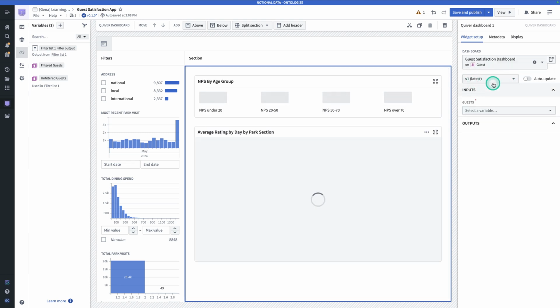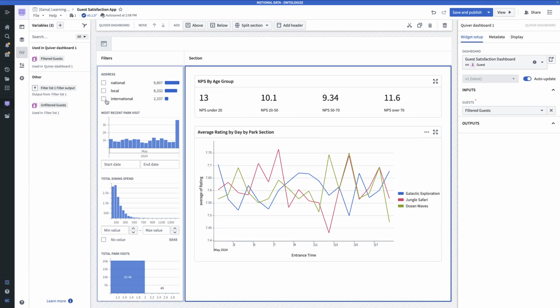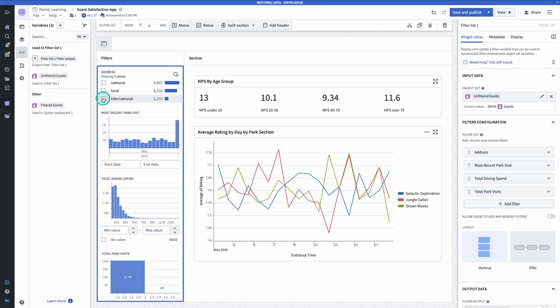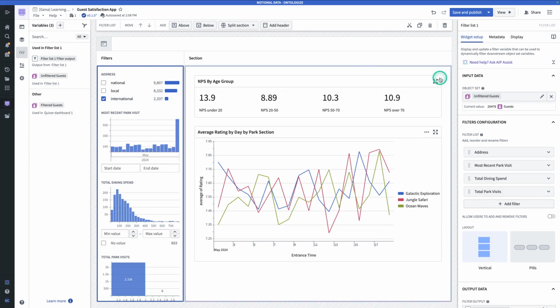Notice that you can also add different versions here or set it to auto-update. This is normally a good idea. And so right now, it's just going to show all the guests until we add a variable input. So now when we add filtered guests, the dashboard is going to change depending on what we select. So if I select international, for example, what I'm seeing in the dashboard is now different.